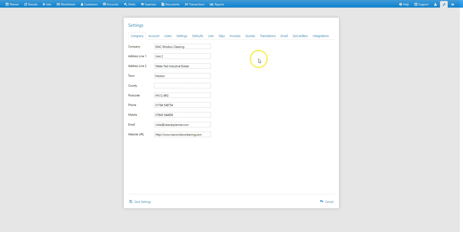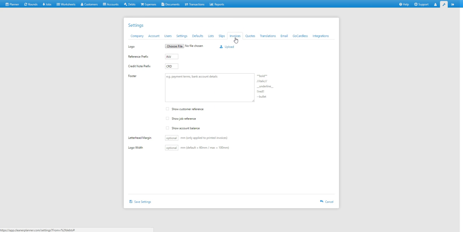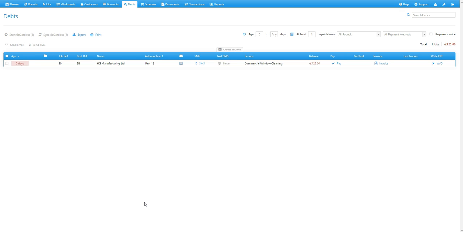And when you've done that, go to the Invoices tab. And here you're able to add a logo to the invoice. You're able to set the reference prefix, add in a footer if you'd like there to be a footer. That could be payment terms, bank account details. You can change the size of the logo and so on. And once you're happy with that, select Save Settings. We're then back to the Debts tab, where now that we've checked that, we can select Invoice.